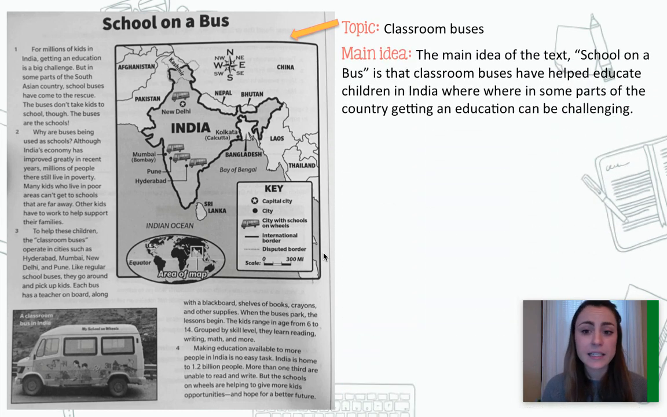And then the main idea statement that would be created in reference to this article would go something like this. The main idea of the text, School on a Bus, is that classroom buses have helped educate children in India, where in some parts of the country, getting an education can be challenging.